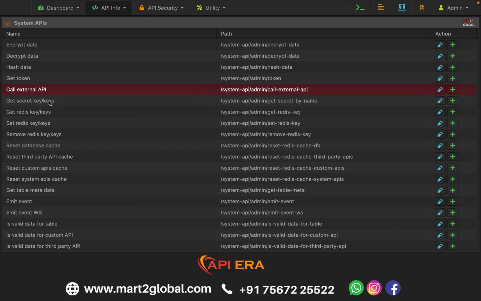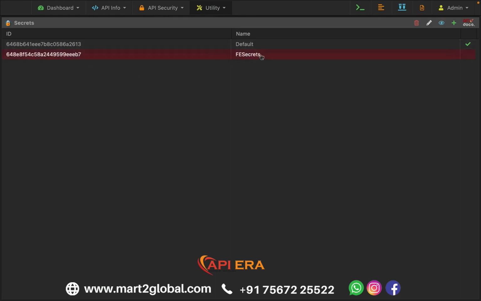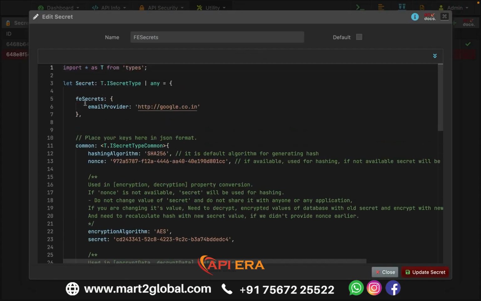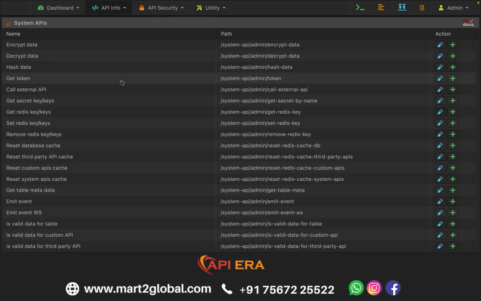You can use this get secret key or keys API to get values from secret. You need to pass the secret ID in the header for that, or it will pick up from the default secret. In most cases, you should not give access to this API to API users, but it depends on your business requirement also. You can keep a separate secret for frontends also. Let's go to secret management and see, we have created a separate secret for frontend, here we have FE secrets and email provider. Now let's go to our system API.